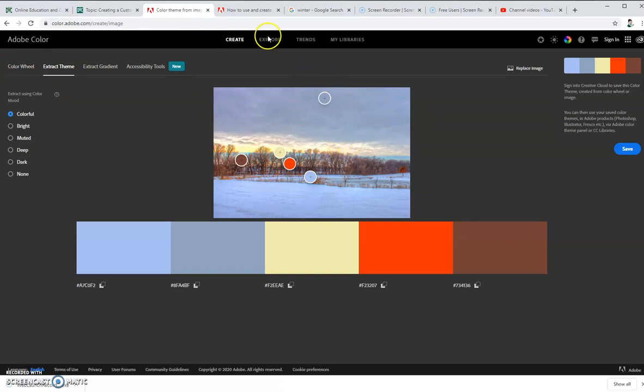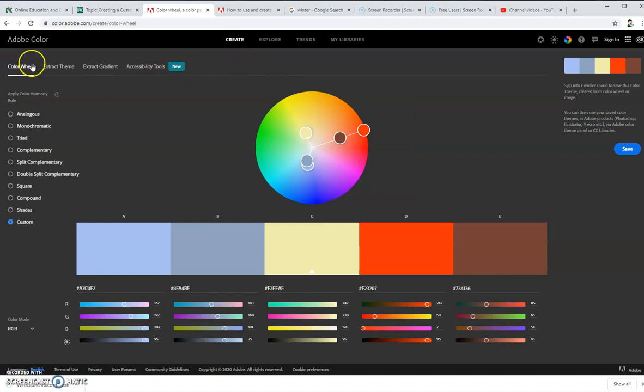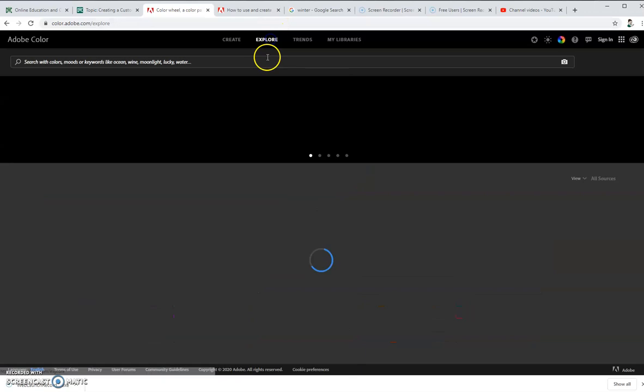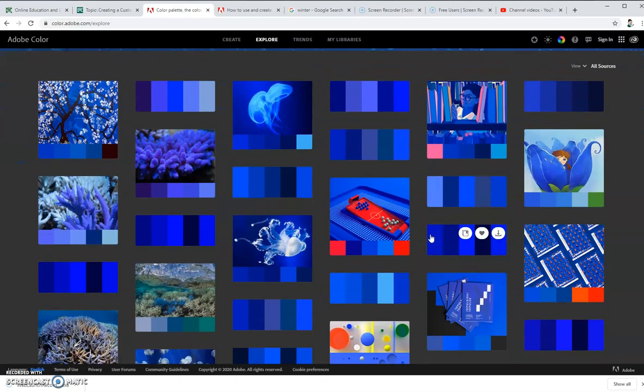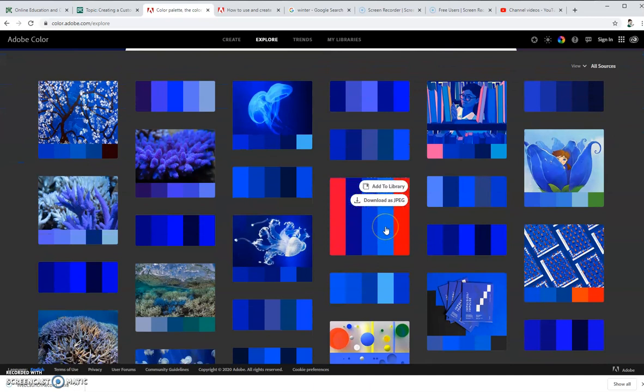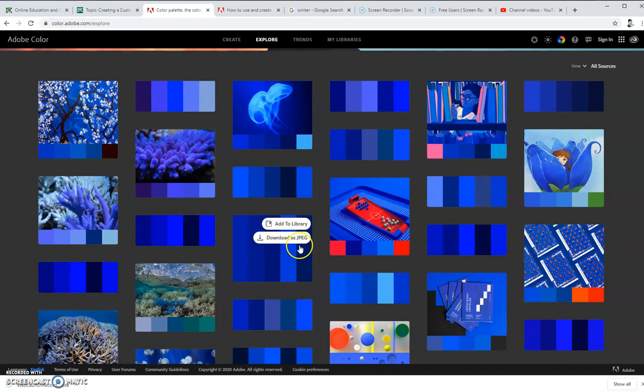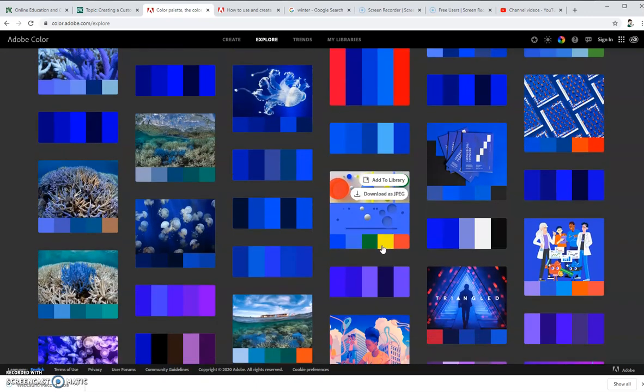Now, if we go up here to the top of the screen, we haven't talked about these yet. This is create, where normally we're just going back in and either working with a photo, right, or working with a color wheel. And that's under the create. But right now, if we go under explore, let's click on that one. Now explore brings up a whole bunch of pre-made images with color palettes. It has artwork, and then below the artwork, it gives you the colors that are used to create that artwork, right?